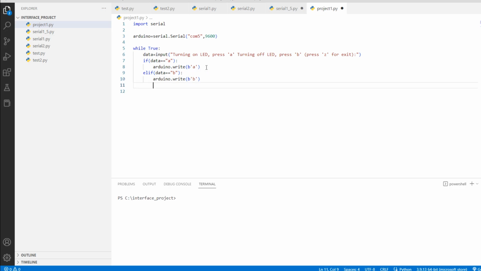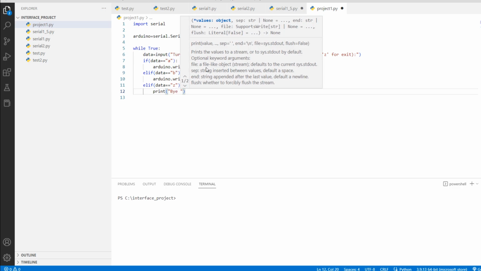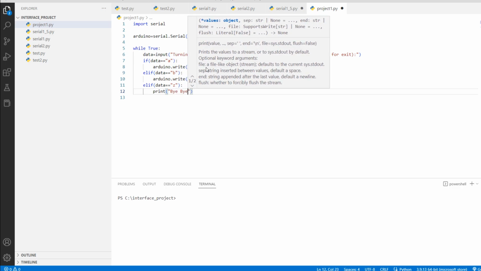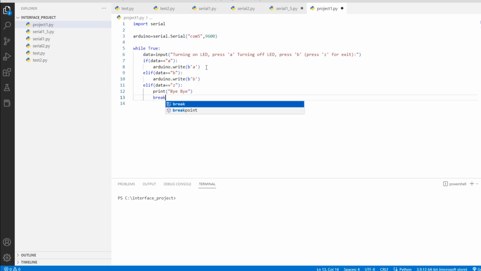And otherwise, let's check whether the data is equal to letter Z, and let's print this time, for example, bye bye. And also let's break our code, and we are done. Our Python codes are like this. Let's take a general look at it now.